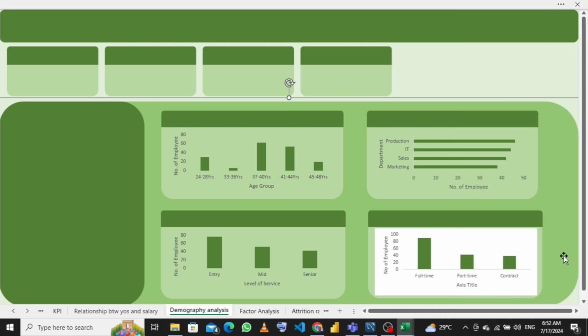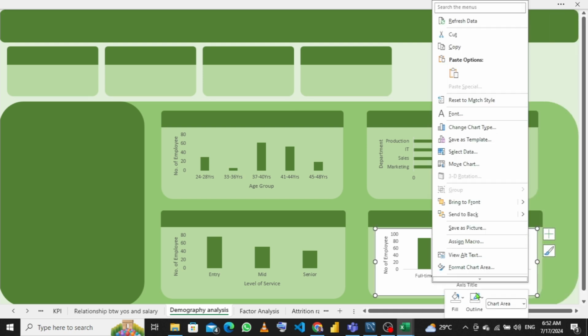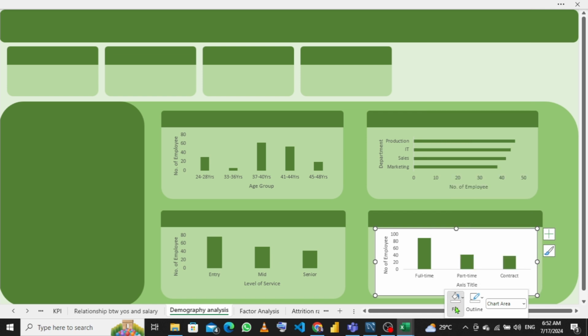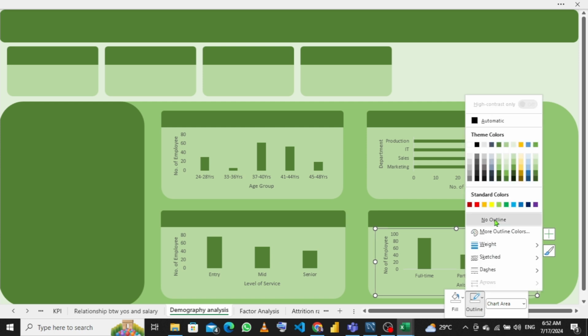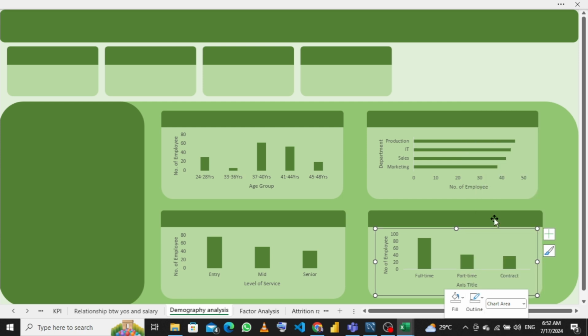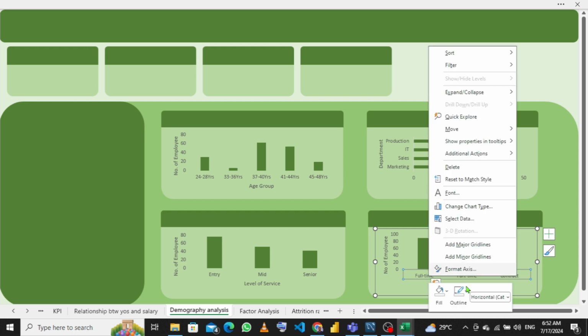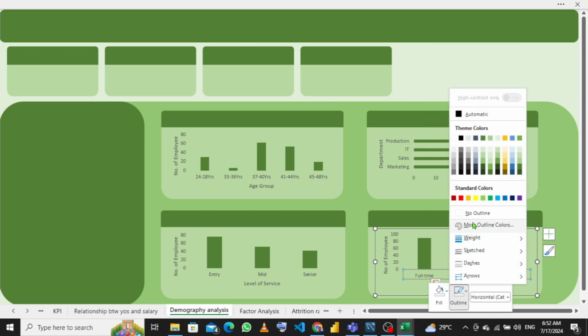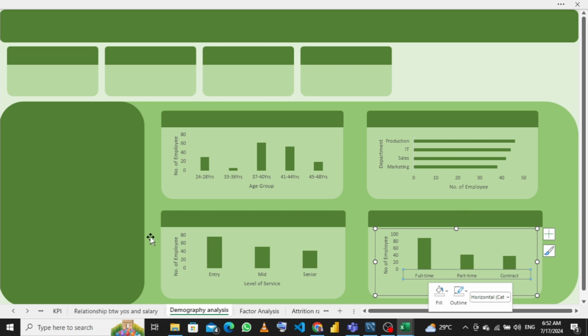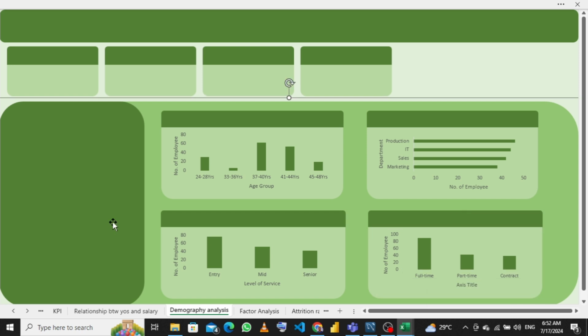So cancel this, don't want this. So now deal with the background colors. I don't want colors, no fill, the outline. Yeah, no outline. So select this, right click, outline, no outline. Okay, now here we go.